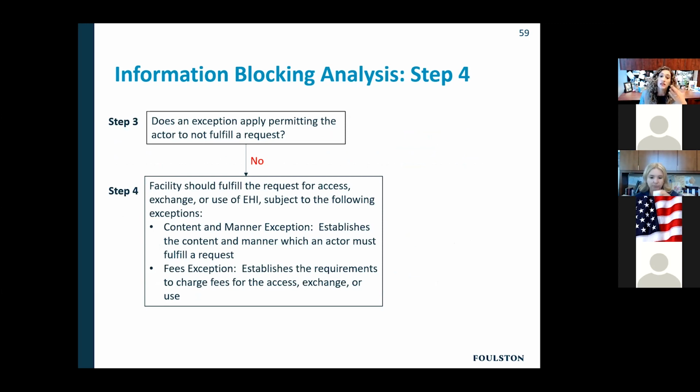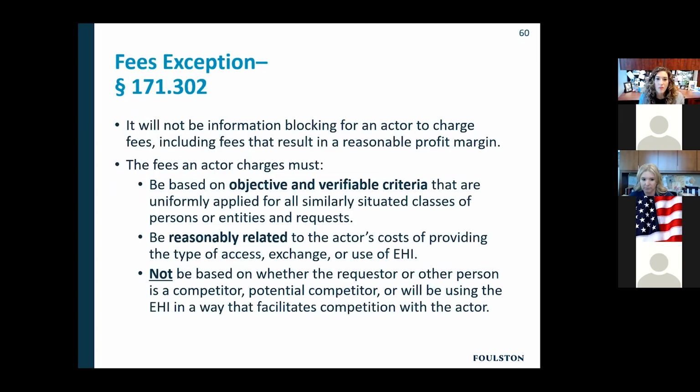So then again, still walking through other exceptions that deal with fulfilling a request for access. We walked through the content and manner. Now we're going to look at the fees, because I think one of the most common questions that I still get is, can we still charge fees for requests for access? Well, the answer is yes. And so there's a fees exception for charging fees.